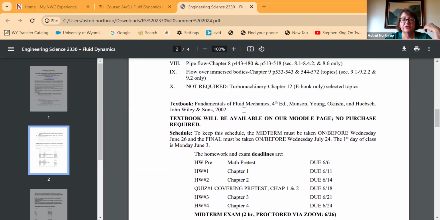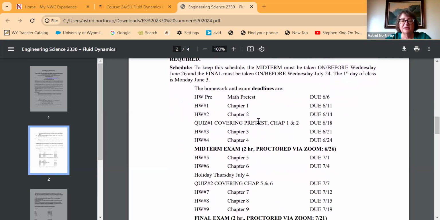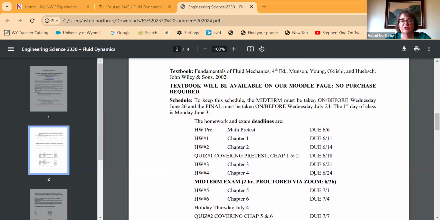As I said, here's our textbook that we're going to be using. It's available online, so you don't have to purchase the textbook at all. So having said that, the next part is the schedule, and you'll see the due dates for everything. The first due date is the 6th, which is this Thursday. There's a math pretest just to make sure that you're comfortable with the math level in this course. Complete that, and I'll show you how to submit it in just a moment.